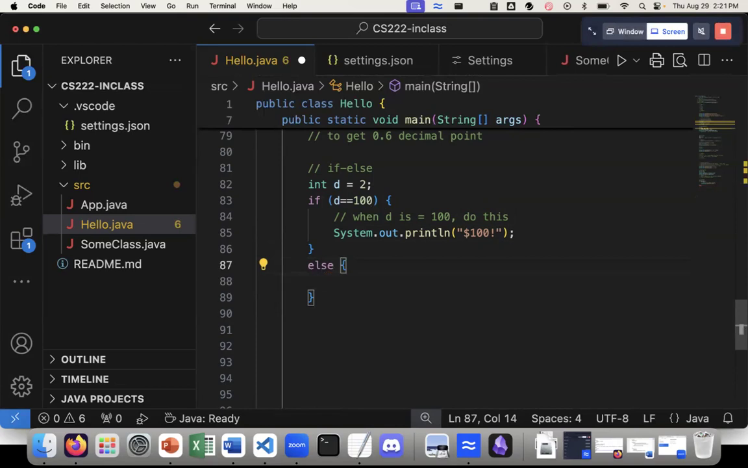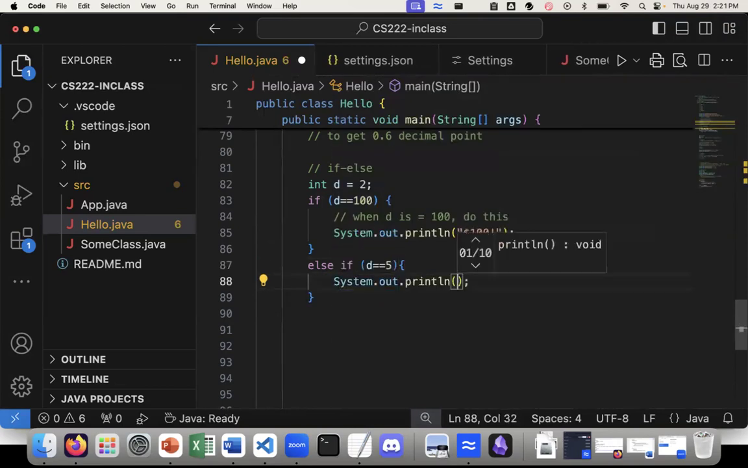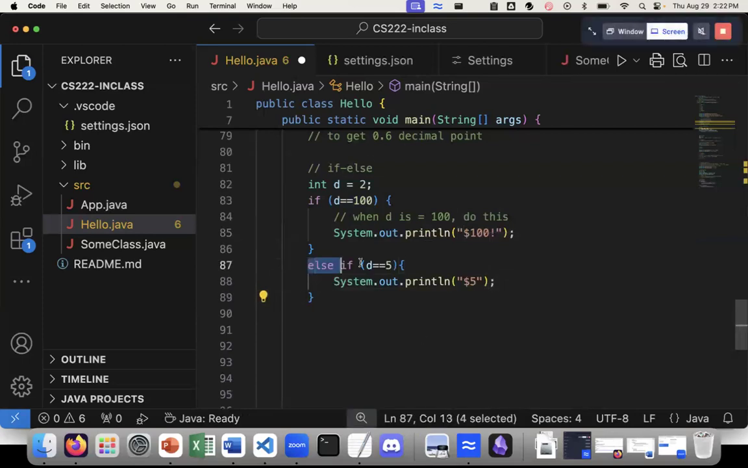Otherwise, we can say it with else. We can also say else if, and let's say D is equal to 5. So for else if, we say the word else, space, the word if, and then we have our logical condition also in parentheses. And then the curly brackets, and then whatever goes in the curly brackets, that's what we do if this condition is true.